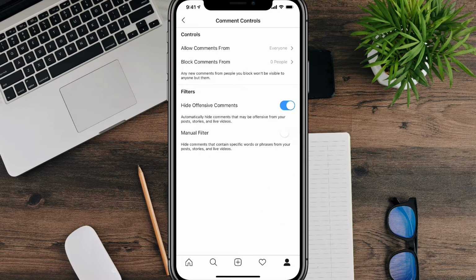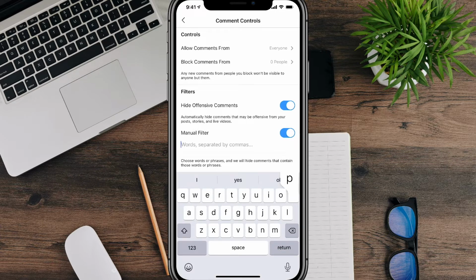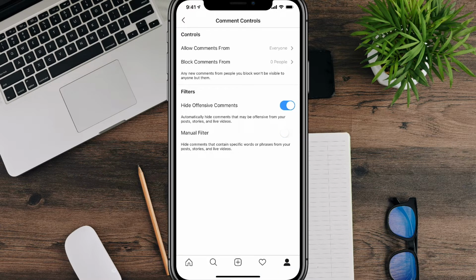And then lastly, if we go back here, there's a couple of filters where you can hide offensive comments. I have that one obviously checked on. If I check that there, that will automatically hide comments that may be offensive from your post, stories and your live videos. Everything is under one umbrella. And then the other one here is manual filter. If we check that there, we can actually type in specific words that we want to be filtered out from our Instagram comments. So that's how you manage and delete and remove comments from your Instagram account.